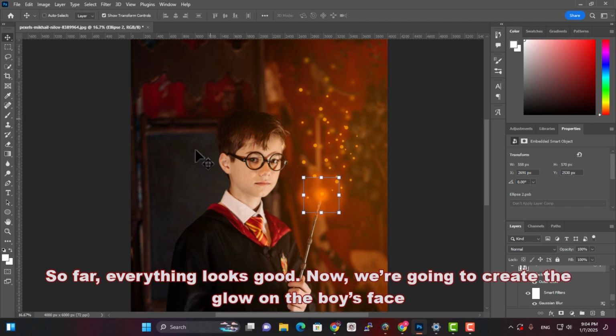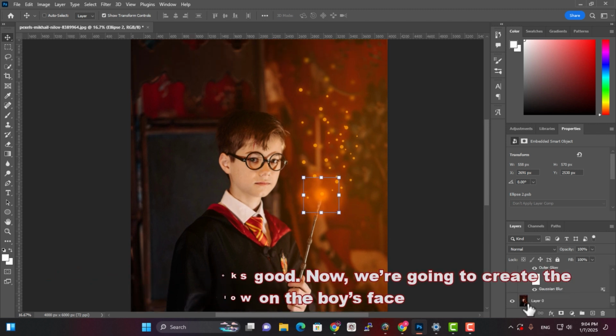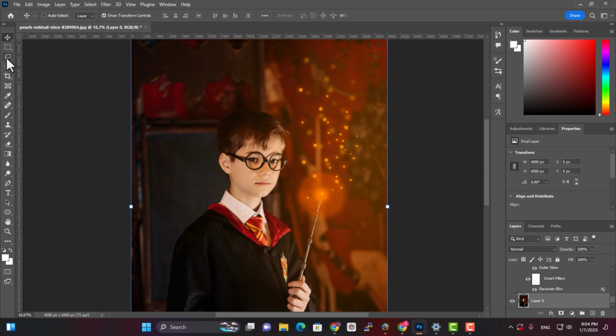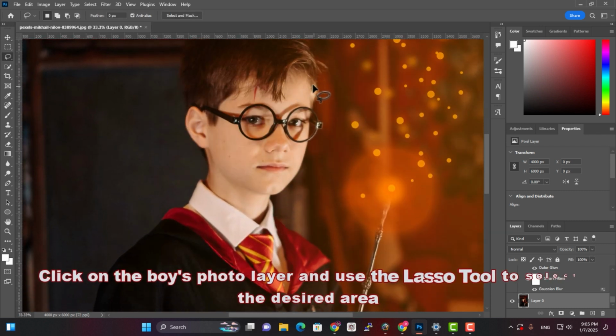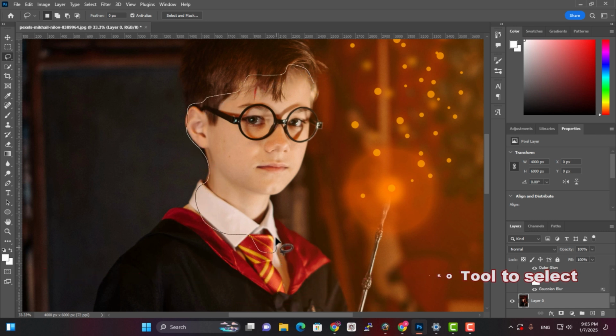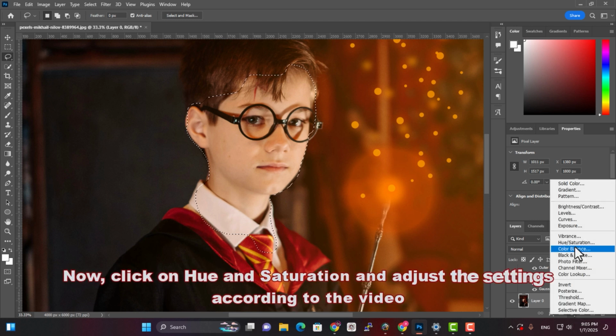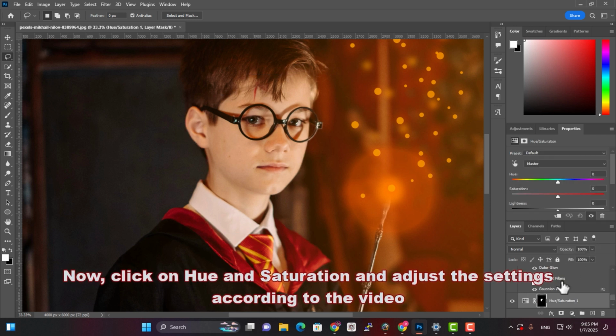Now we're going to create the glow on the boy's face. Click on the boy's photo layer and use the lasso tool to select the desired area. Now click on Hue and Saturation and adjust the settings according to the video.